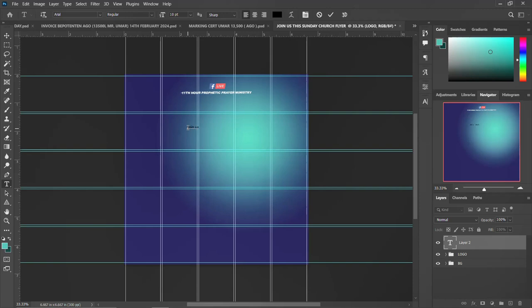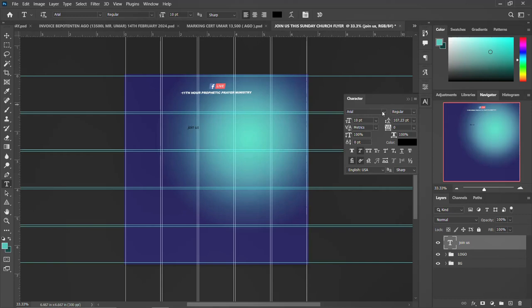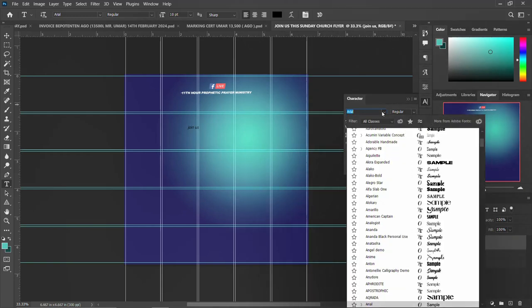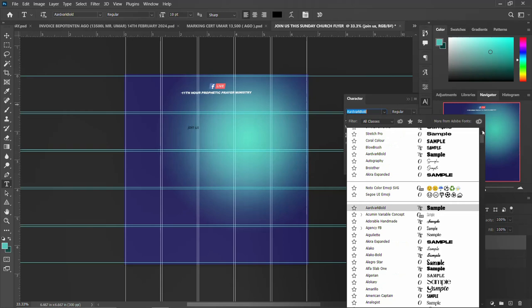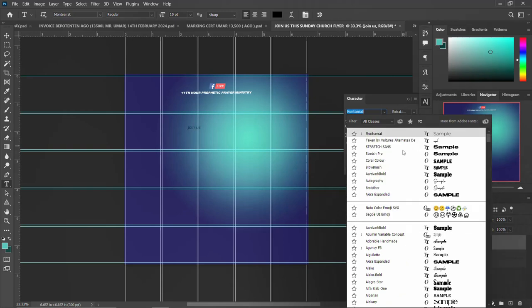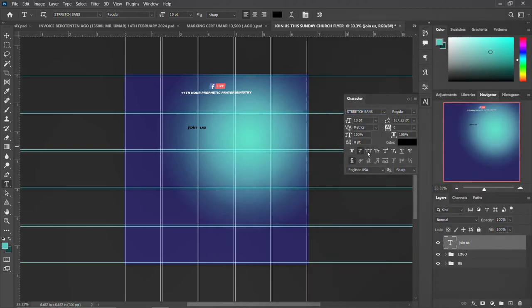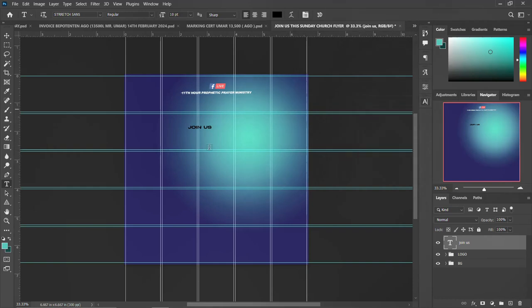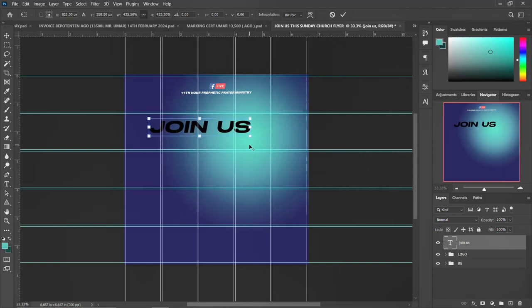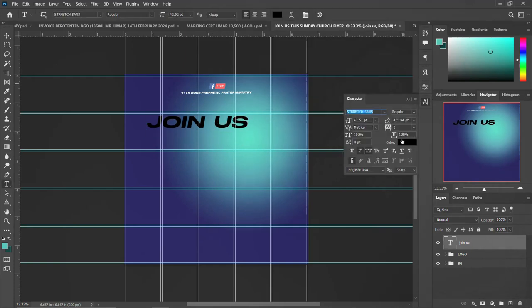Join us. So that is okay. And then I'll come to this side and pick a stretch font. I have it over here already. Okay, stretch font. And that is it. I'll just uncheck the italic and then Control T to select it and then open it up like this. Good. So it falls this side and change the color to white.